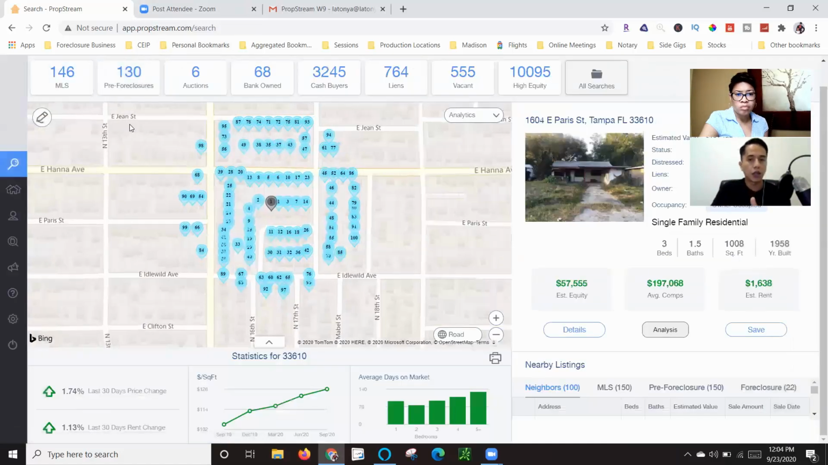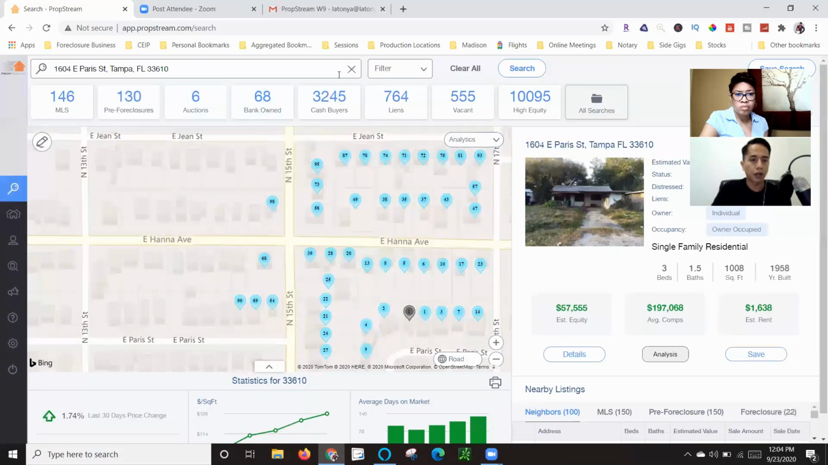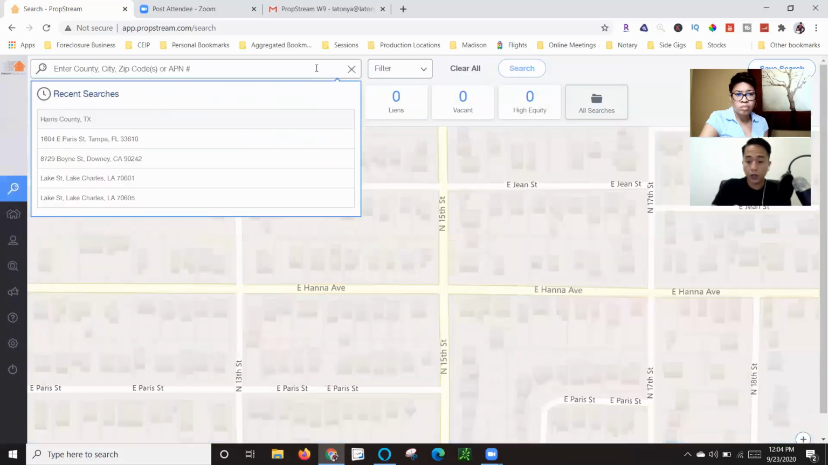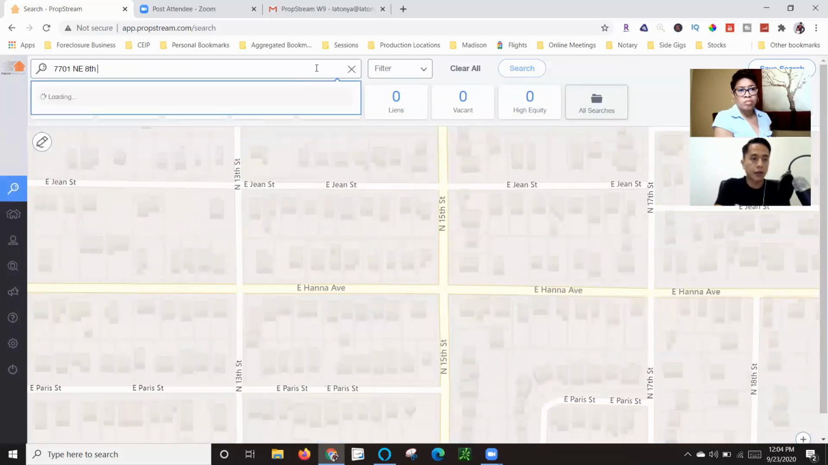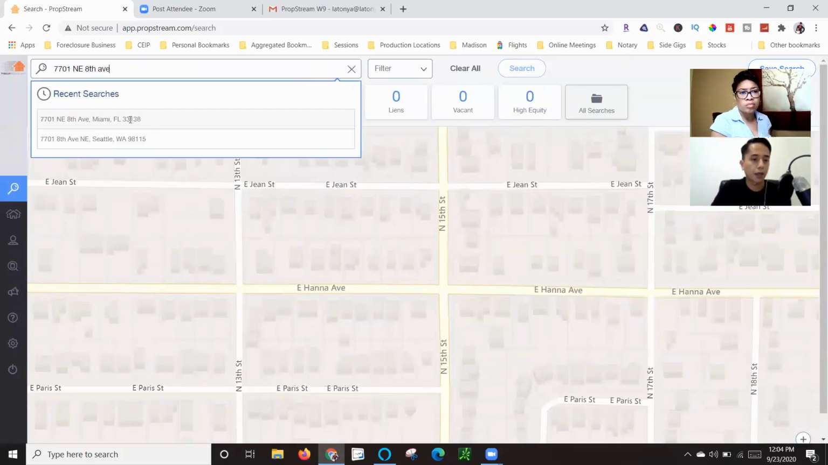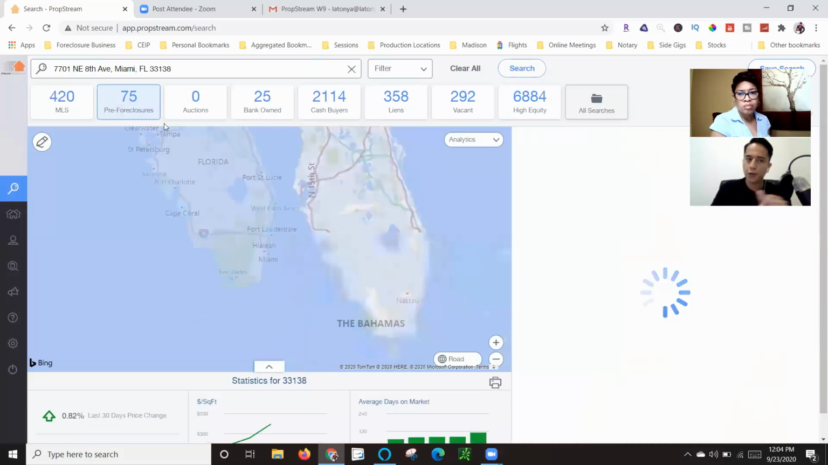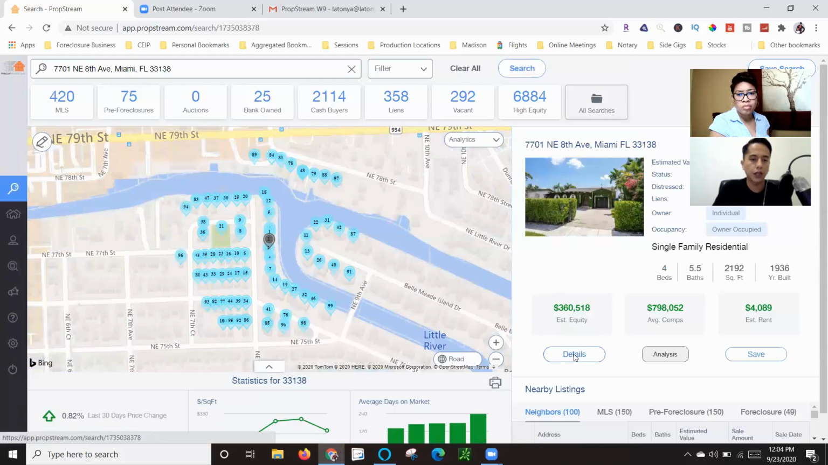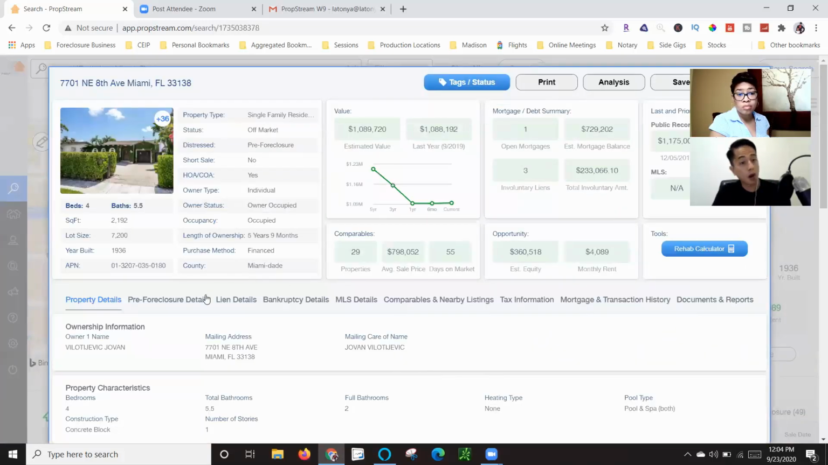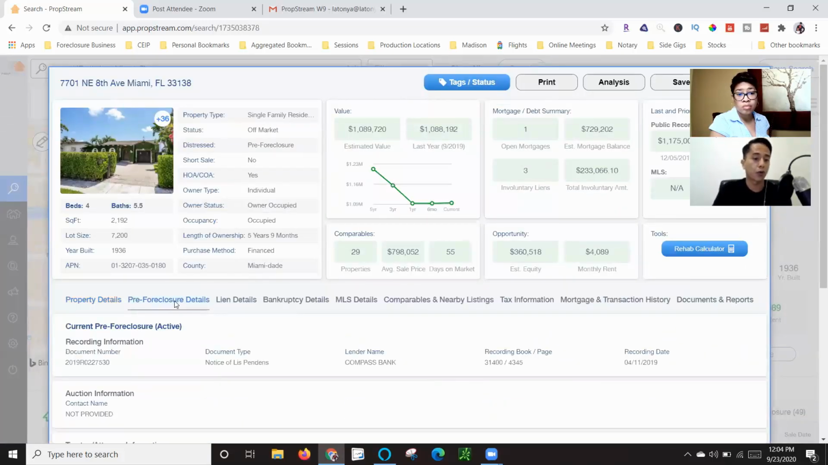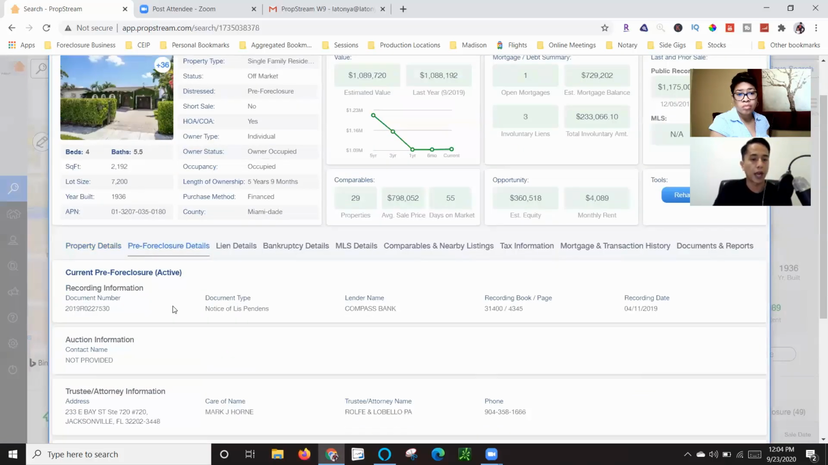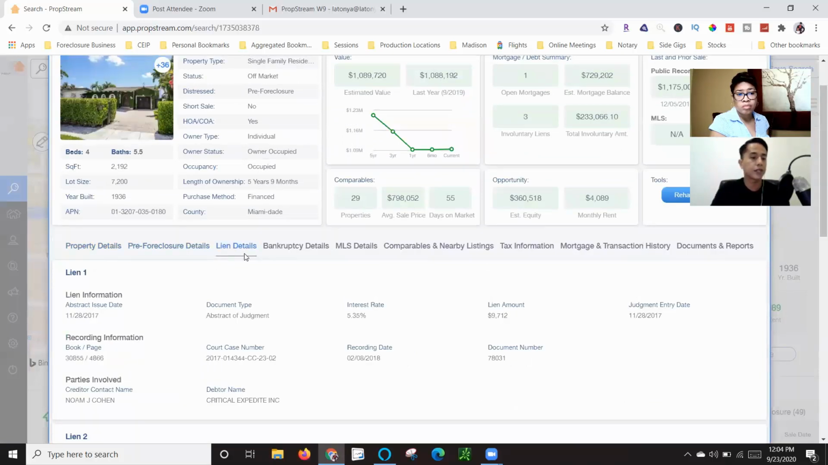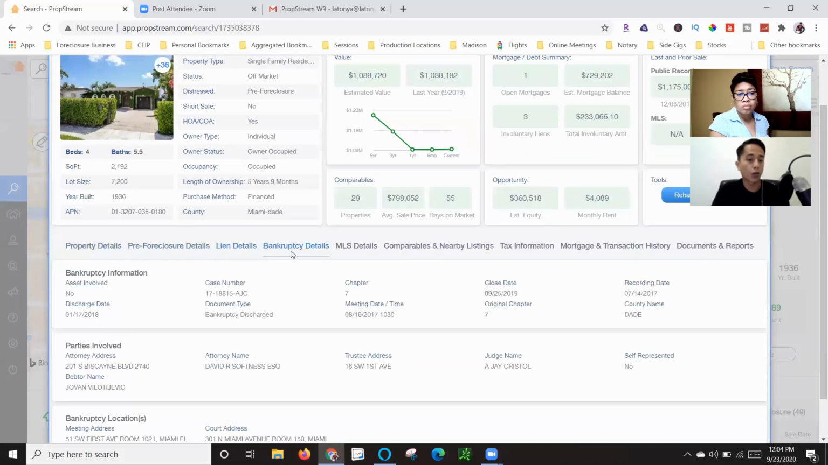But you might pull up a property that has a really big story to tell, right? So here's a property I found in Miami. And remember, that first property pulled up didn't have that many tabs, but let's take a look at this property. This property is going through a pre-foreclosure, so we see the pre-foreclosure tab. This property is going through liens, so we see the lien tab. It's going through a bankruptcy, so we see the bankruptcy tab.